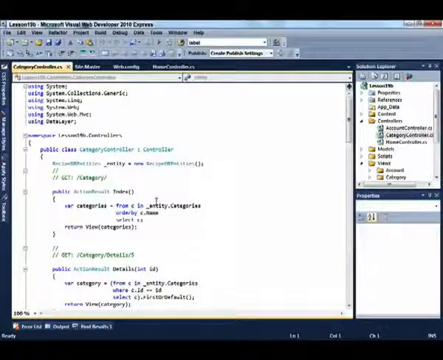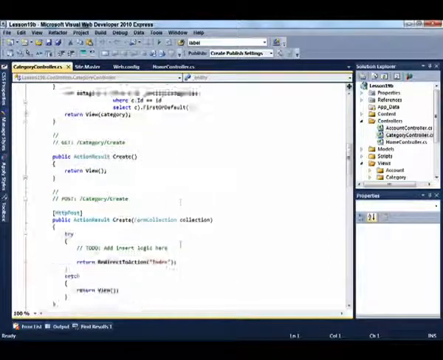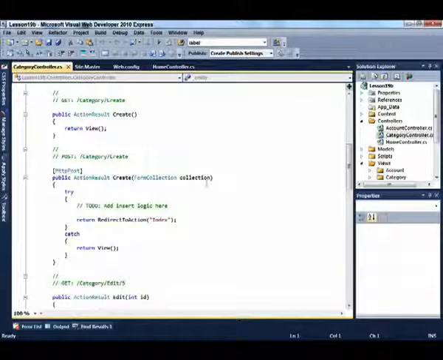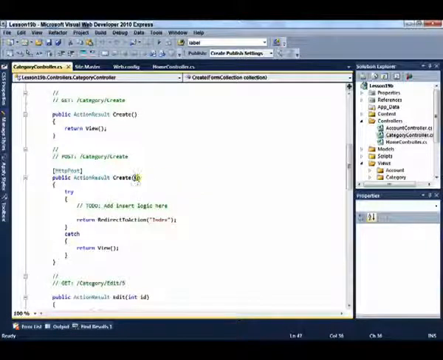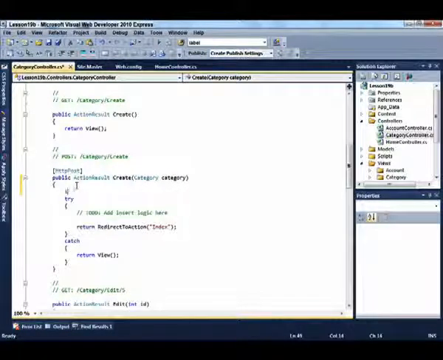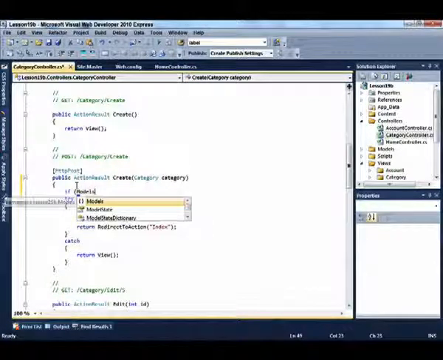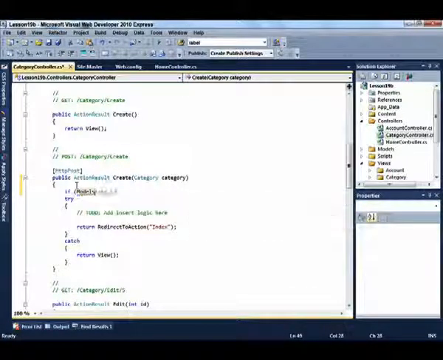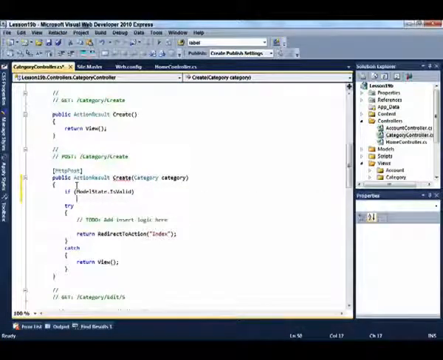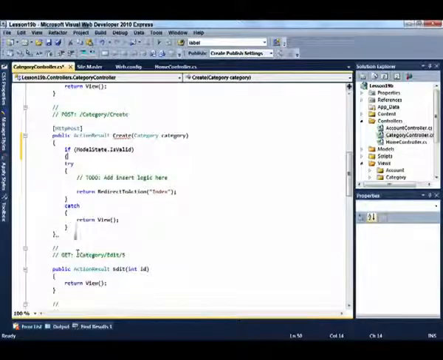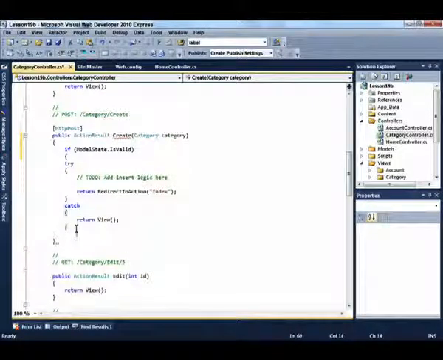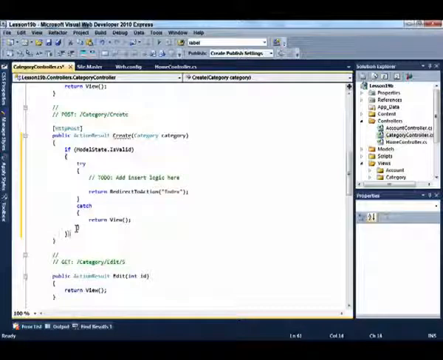So open the category controller, navigate down to the create action method that responds to an HTTP post, and change the parameter to Category. This way the data binding will happen automatically. We need to check that model state is valid to make sure that the data binding was successful. If it is successful, go ahead and insert the new record.